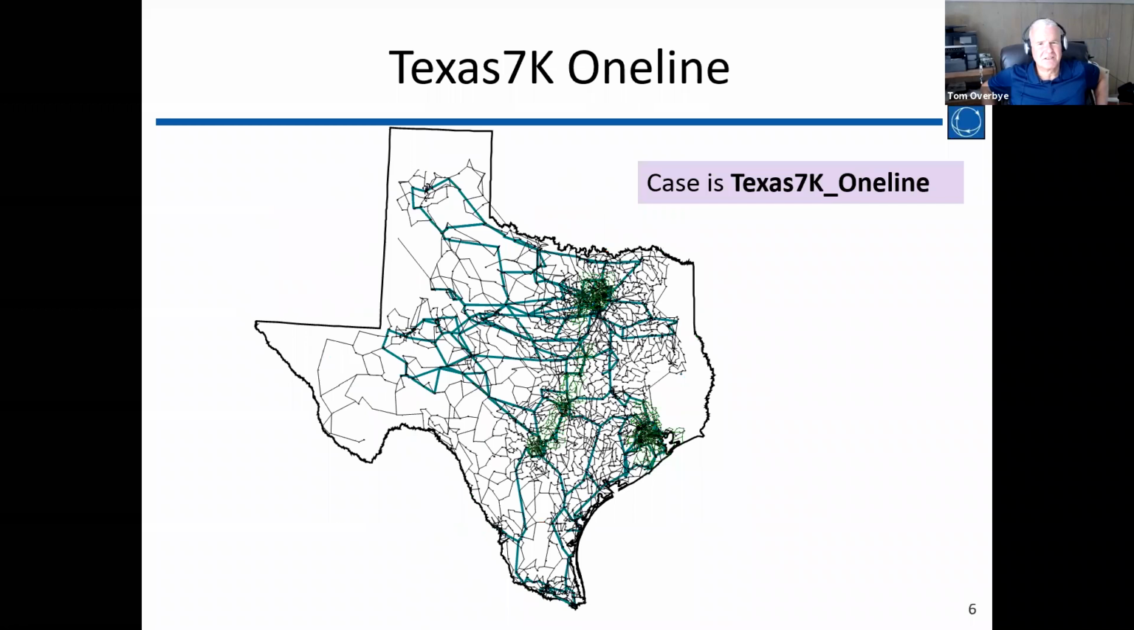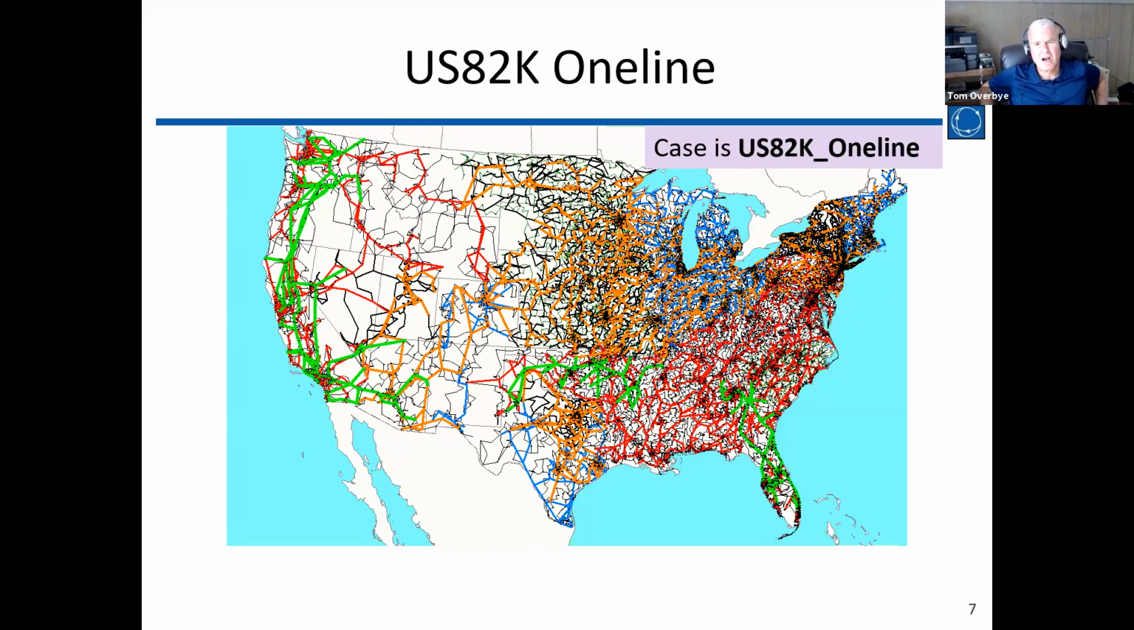The third one is a 7,000 bus grid that we've recently produced that covers the ERCOT portion of Texas. Again, this is entirely synthetic, but it's a pretty good grid. And then the last one is the 82,000 bus grid that covers the continental US, the contiguous lower 48 part of the US.